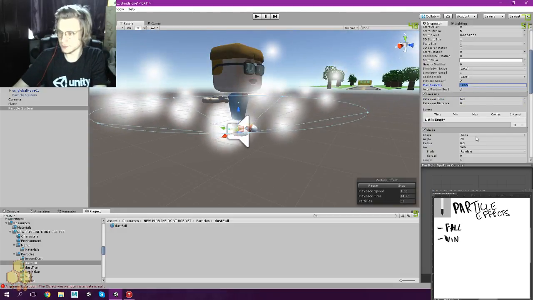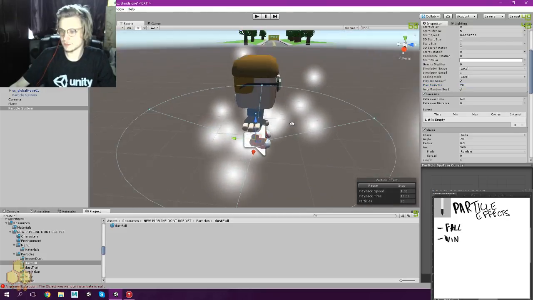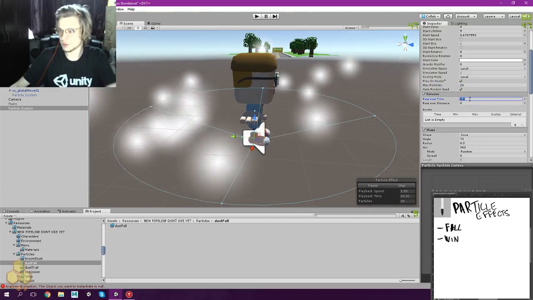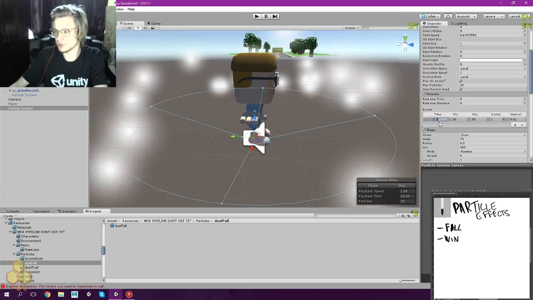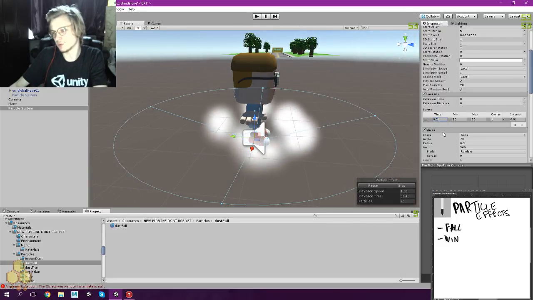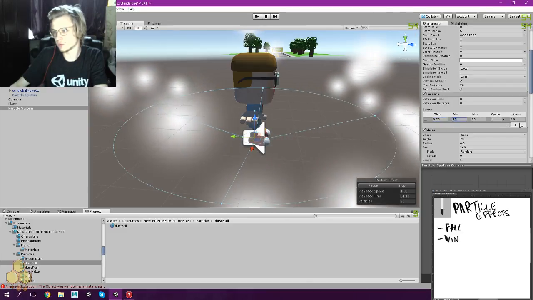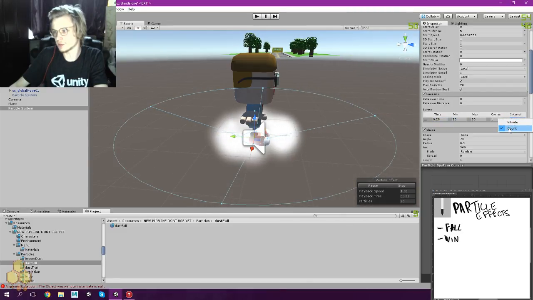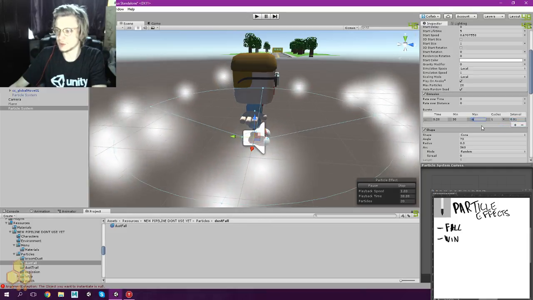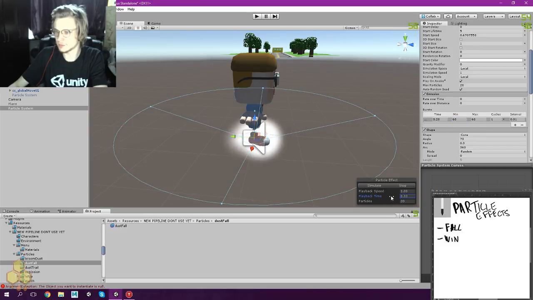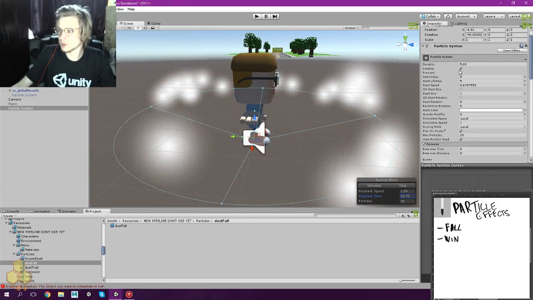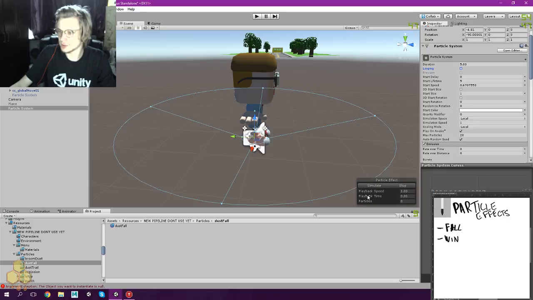Let's do 20. And actually emission is gonna be 0 because I just need one burst. And that's gonna happen at 0.02. 0.2 cycles, just on count. Maximum is gonna be 60, minimum is also gonna be 60. And we're not gonna loop that. Let's just simulate this.